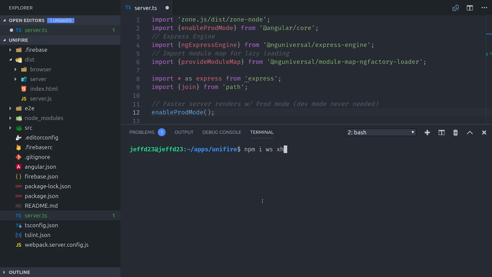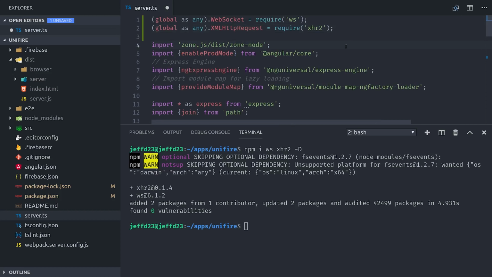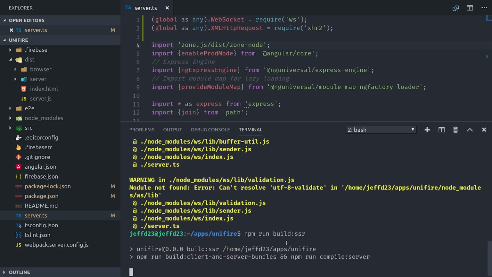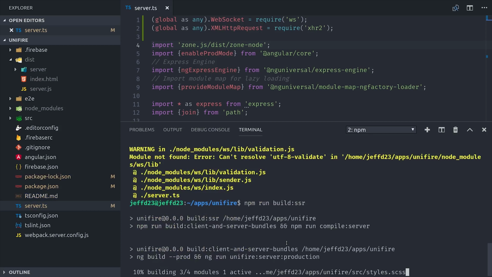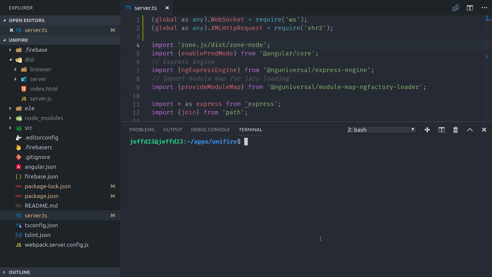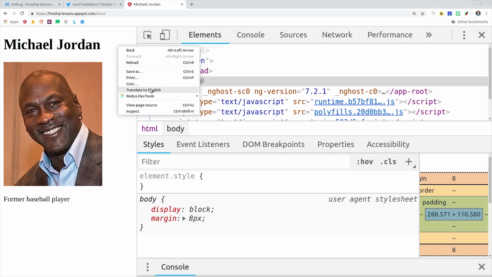First, install WebSockets and XHR2 into your development environment. From there, go into the server.ts file, and add these two lines to the very top of it. If you run the serve command again, it should work, but it'll still give you a couple of warnings. You can clear out these warnings by installing these packages, and that command is available in the full article. And anytime you make changes to this file, make sure to run the build SSR command first and then serve SSR after.